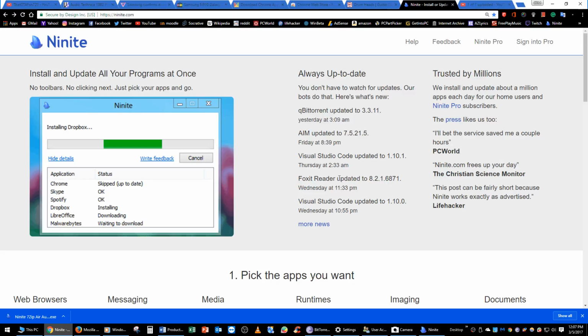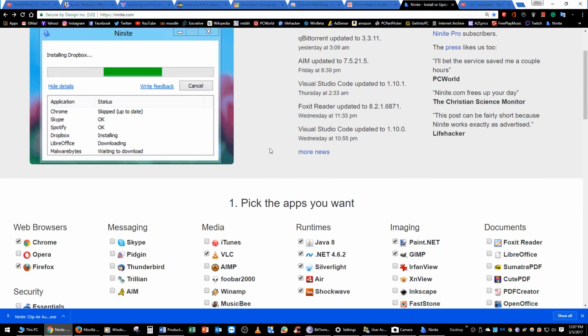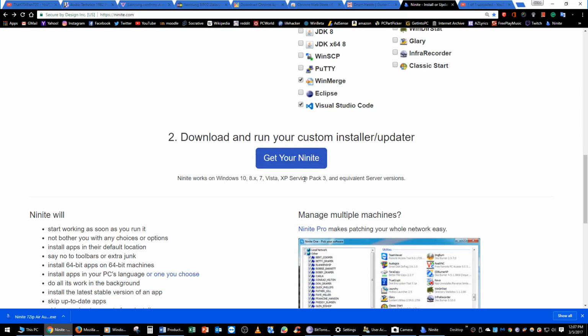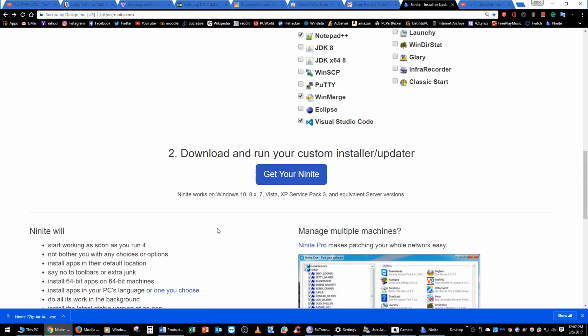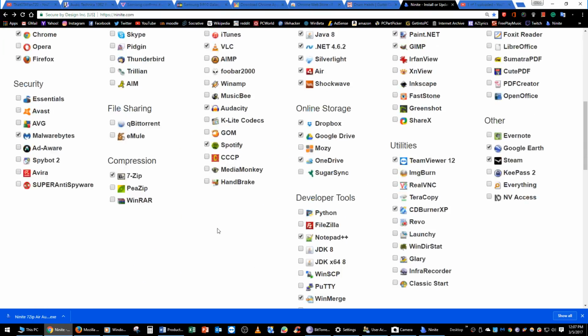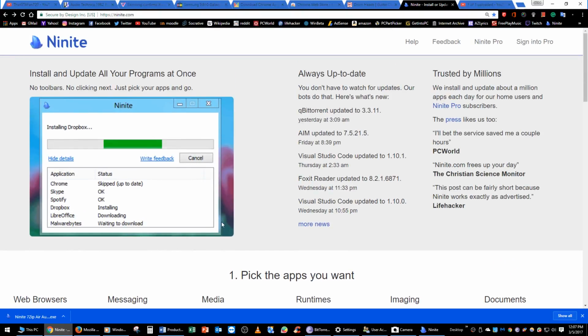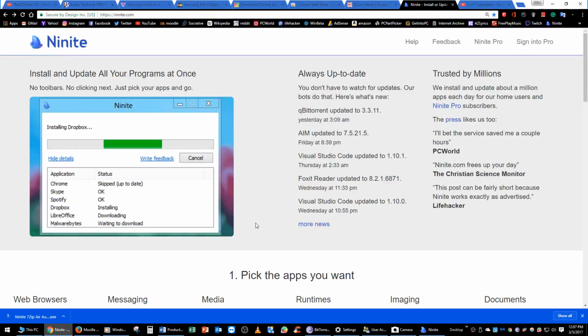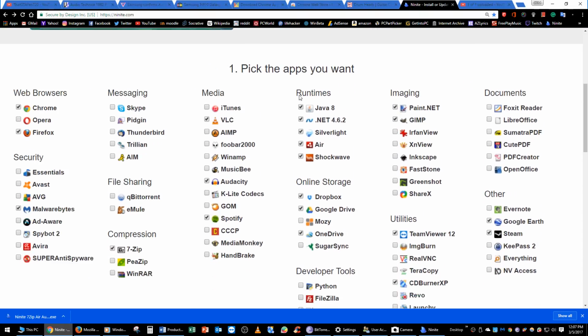It's a very useful tool, and it doesn't require any kind of special setup. It works on Windows XP or higher. So it works on Windows 10, Windows 8, Windows 7, Windows Vista, and Windows XP. And it'll even work on the Windows Server versions. So if you're running a server, you can still use this to install and update all the free applications, or at least, again, the ones that are supported by Ninite, which is a pretty big list.